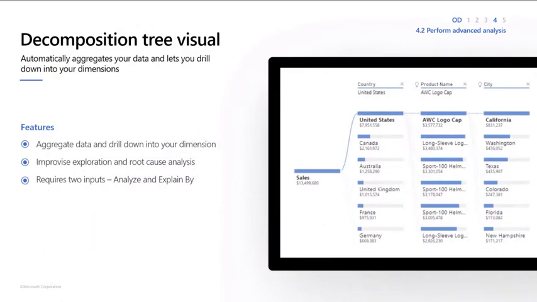Another very highly used capability is the decomposition tree. Instead of creating those drill throughs, which really work through multiple screens and can get really, really complicated in certain scenarios, the decomposition tree actually lets your user work through a branch of data at a time. So for example, the total sales is X.